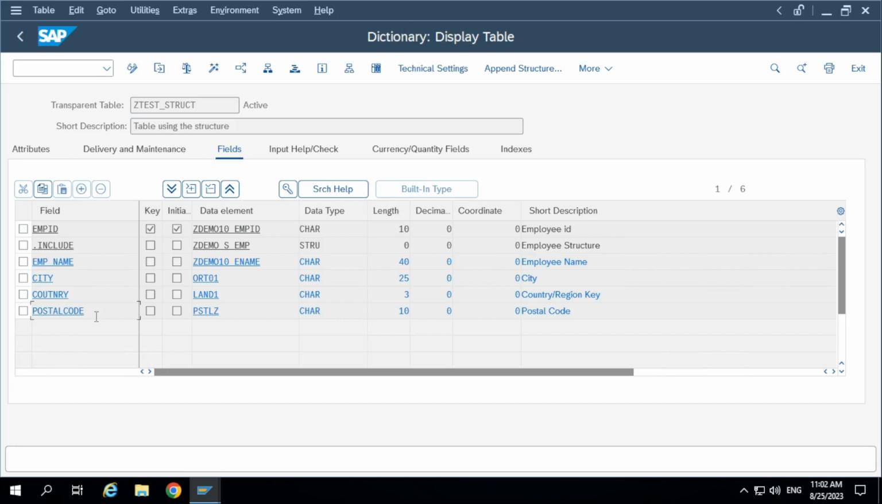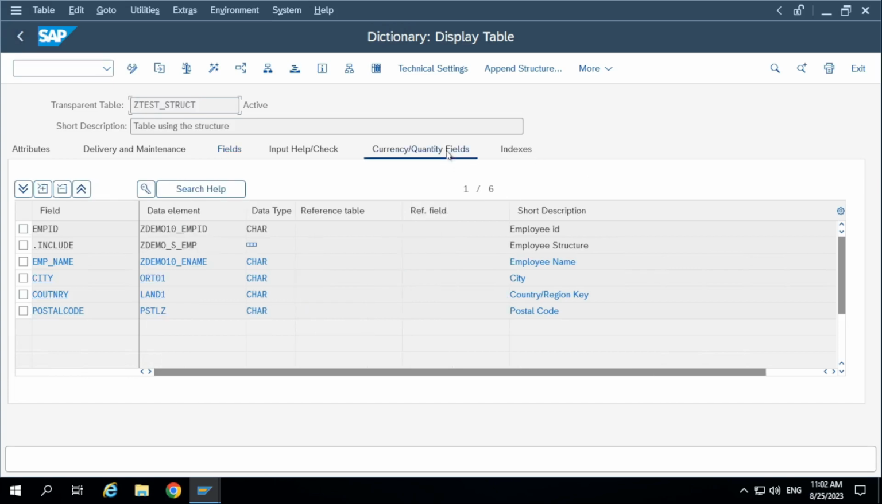Clear? So we can use these structures in the program also. Here I need to explain one thing, currency and quantity fields. This is also related to tables. Whenever we use currency and quantity, we need to provide the reference in SAP. For example, if I say 1000, what is the value of 1000? There is some specific value for 1000 if it is Indian rupees.